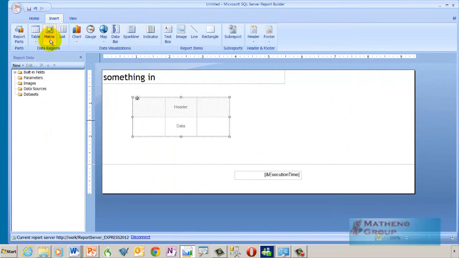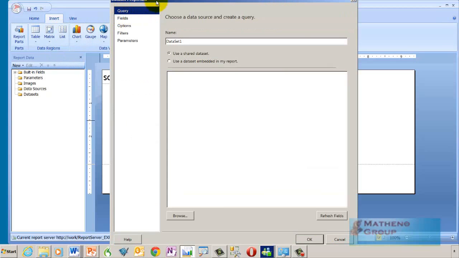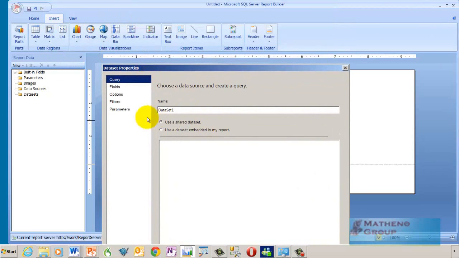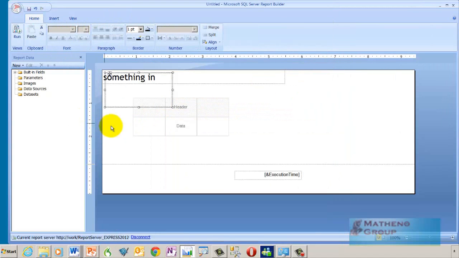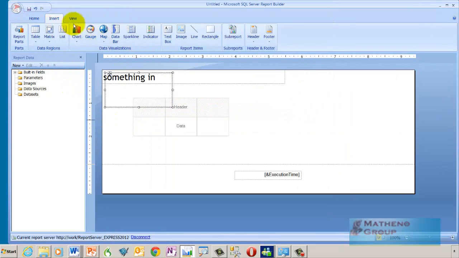And back over to the Insert, same thing for a matrix. A list is a little different. For a list, there is no wizard. Again, the list wants to know what is the source of its data. Clear out of that. Now here's your visualizations, the chart, wizard, or insert a chart.